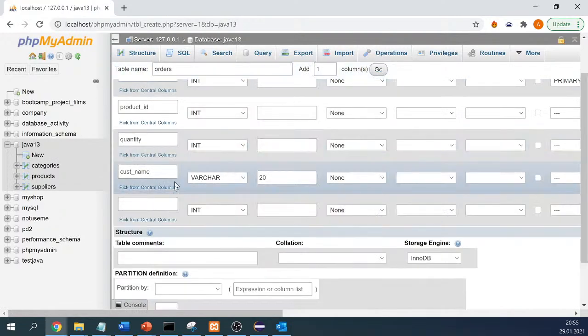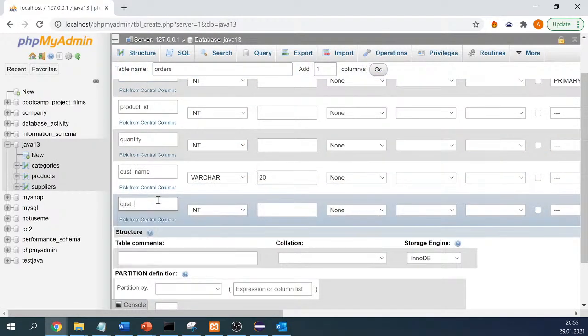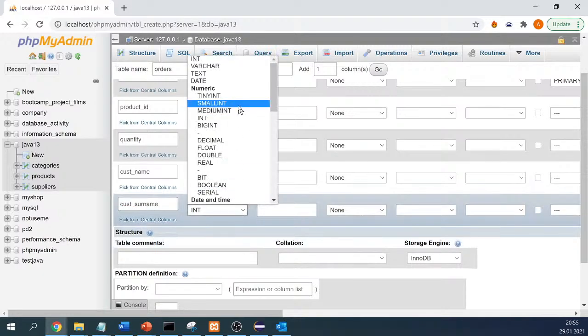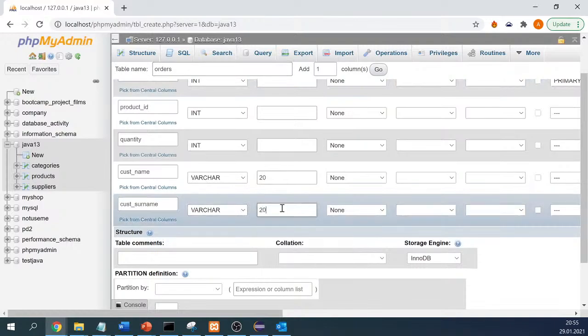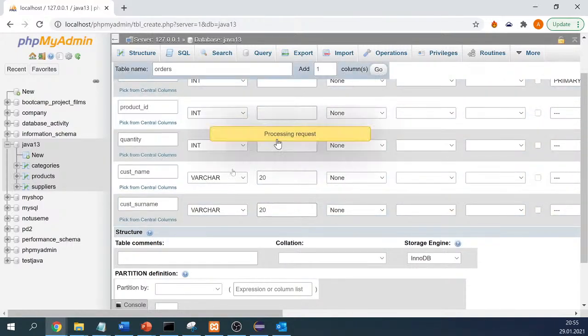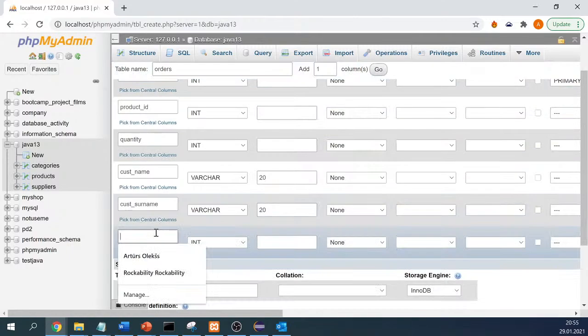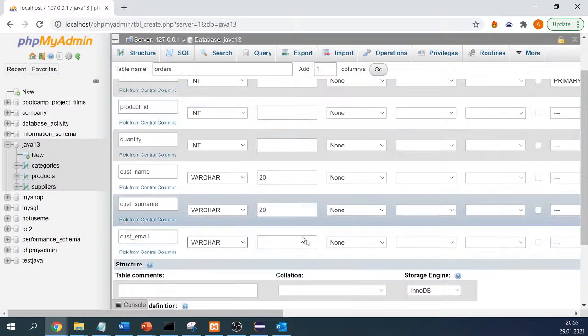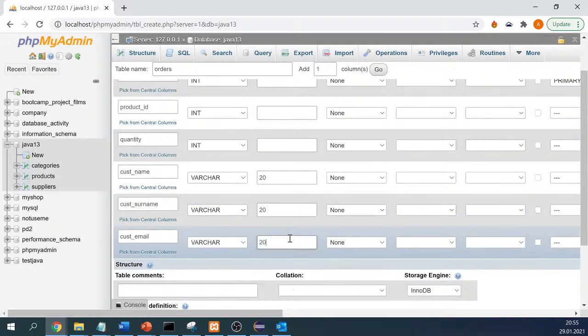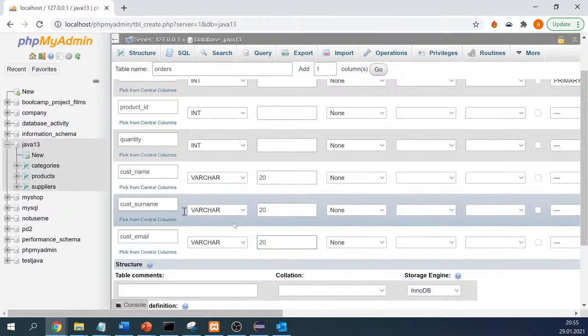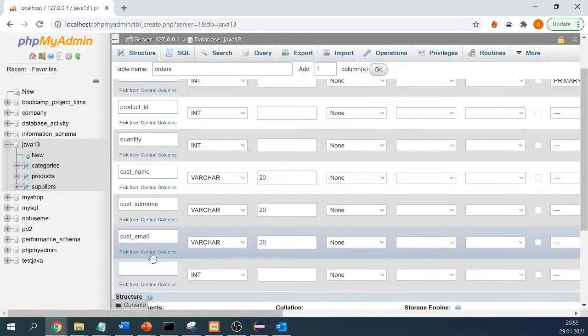So let's add one more column. So we have customer name, then we have customer surname. Here you can use varchar or text, that's not important in this case. Then we have email, customer email. I'll add the prefix customer just to make it more clear. Then add 120 again, and we also have customer phone number. Okay.